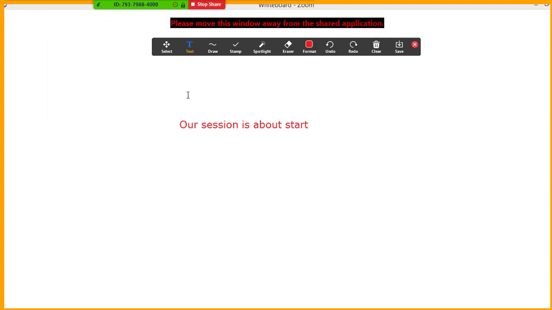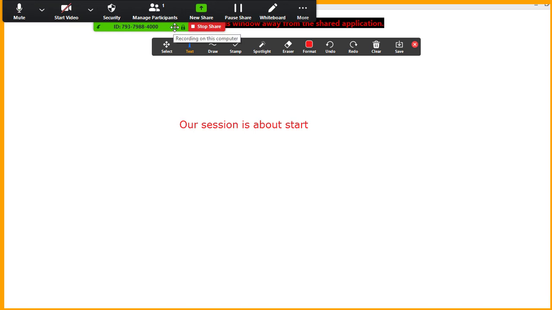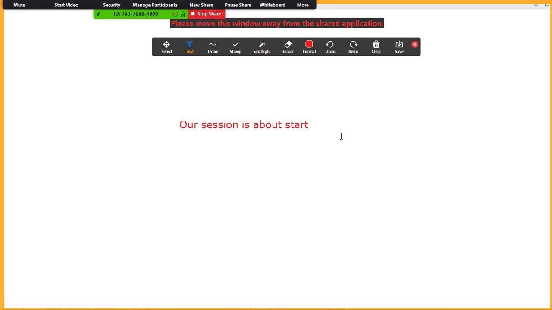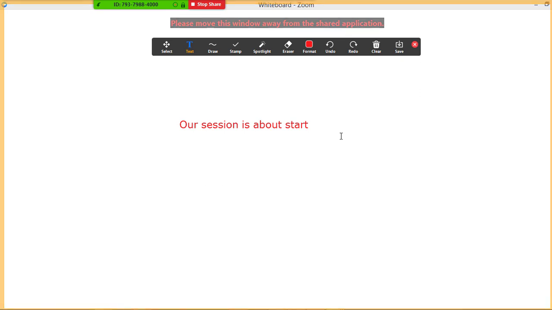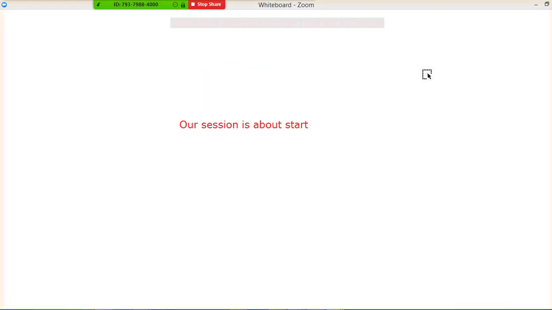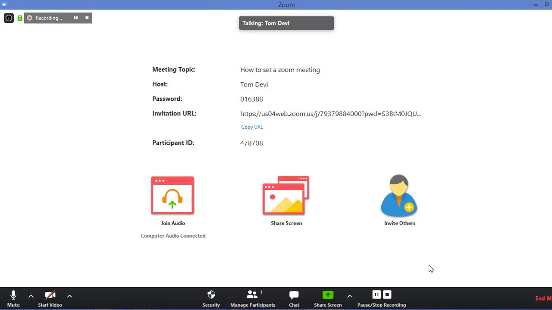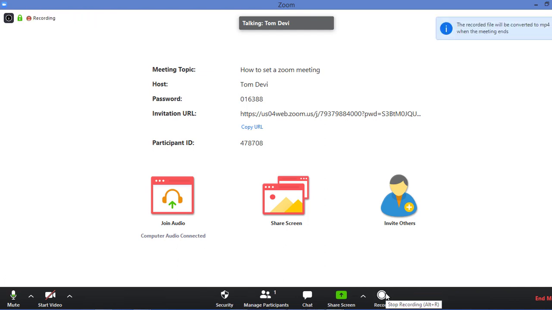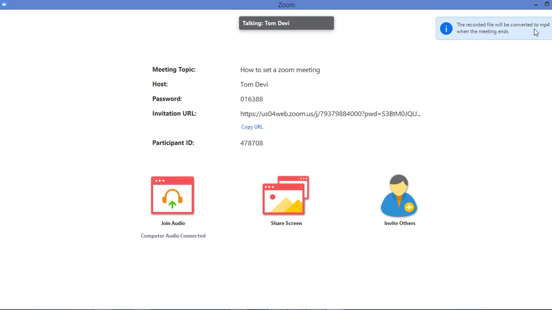And there will be a red dot icon, which indicates that the session is under recording. Right, this is how you can do all your stuff. Okay, fine. Stop sharing, and if you want to stop the recording, you can stop from there and from here also. And there will be a pop-up message that the recorded file will be converted to MP4 when the meeting ends. It means when your meeting ends, only then the conversion of the recorded file will start, right?